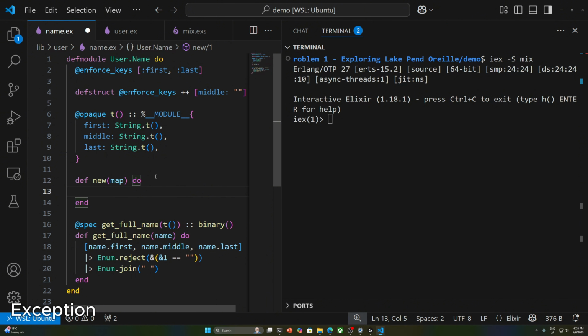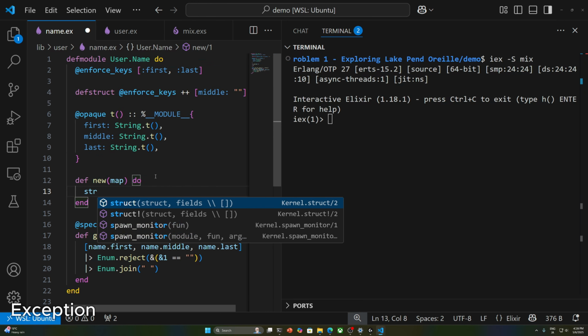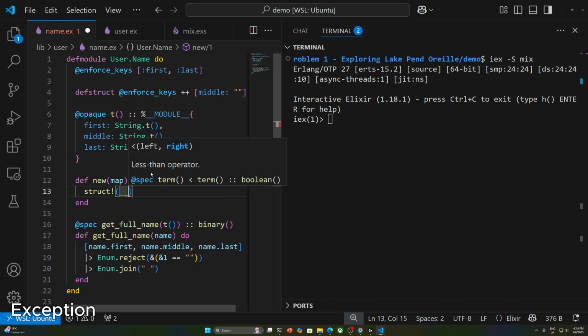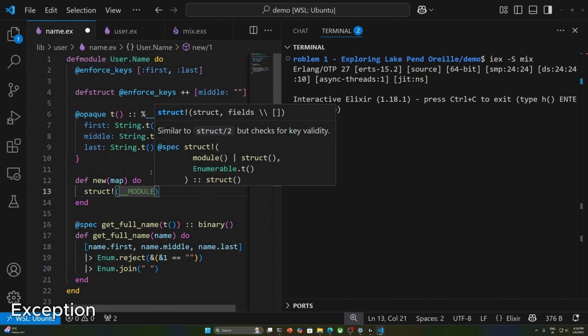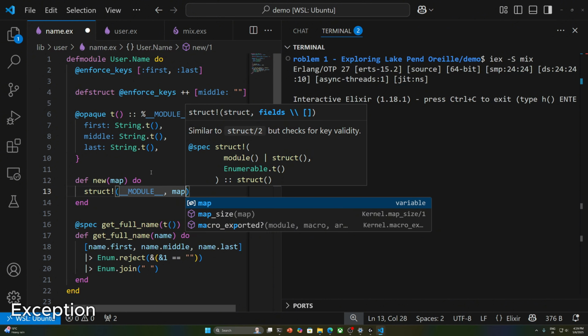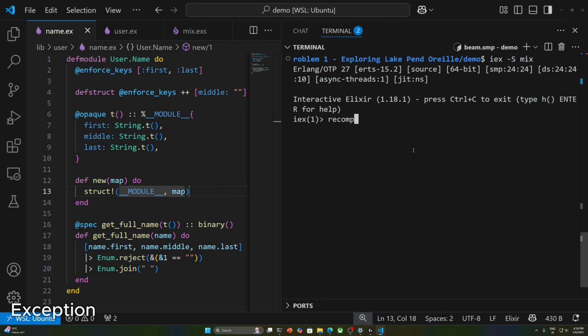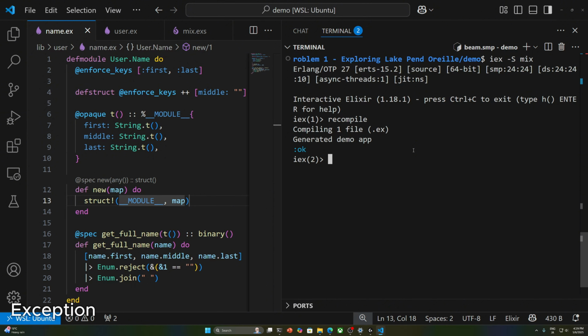And I will call the struct with an exclamation function, and it needs the module or struct and any enumerable. So for the module, it will be __MODULE__, and the enumerable. Right, let's save that. All right, so let's create the struct first.